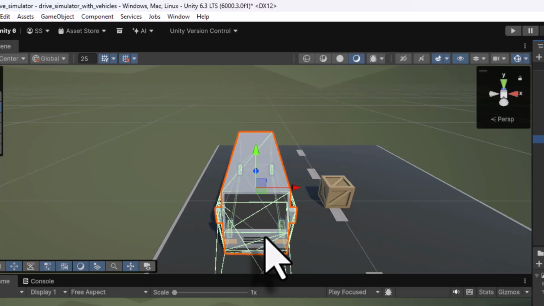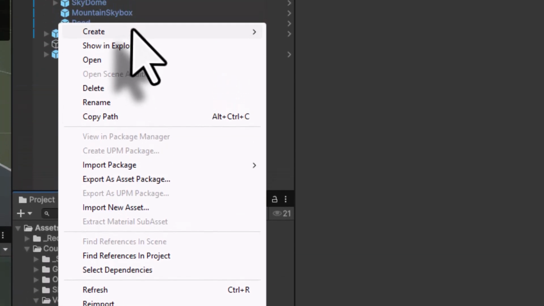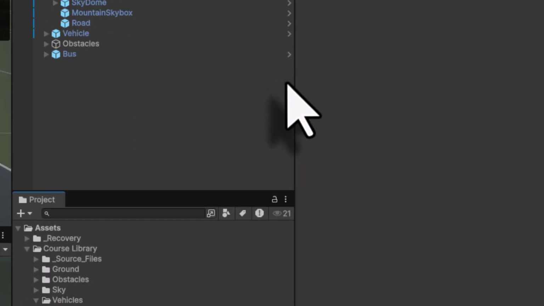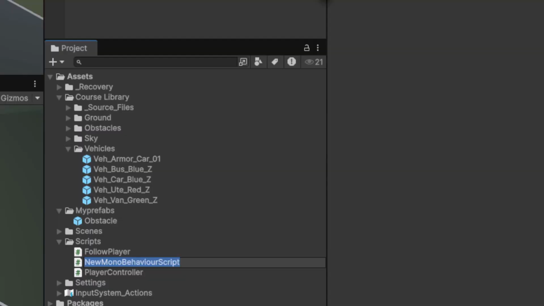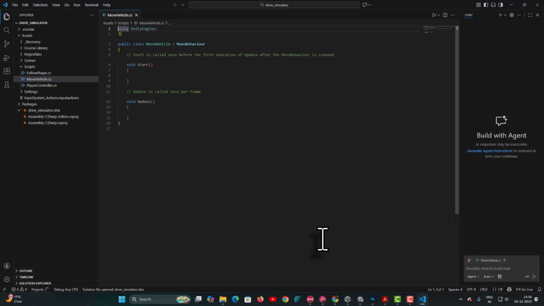To make this move, I am going to create a new script. I will come into the script folder, open it, right click and choose create new MonoBehaviour script. I am now going to call this script MoveVehicle, and double click to open it in Visual Studio Code.